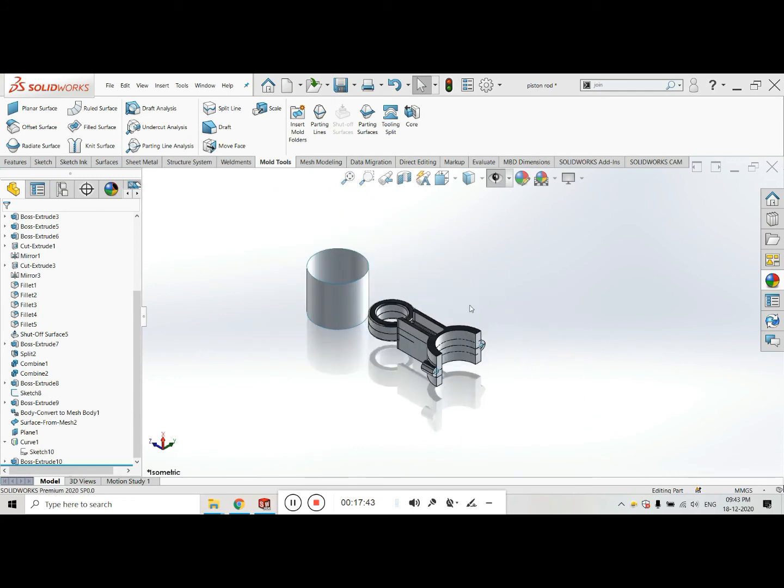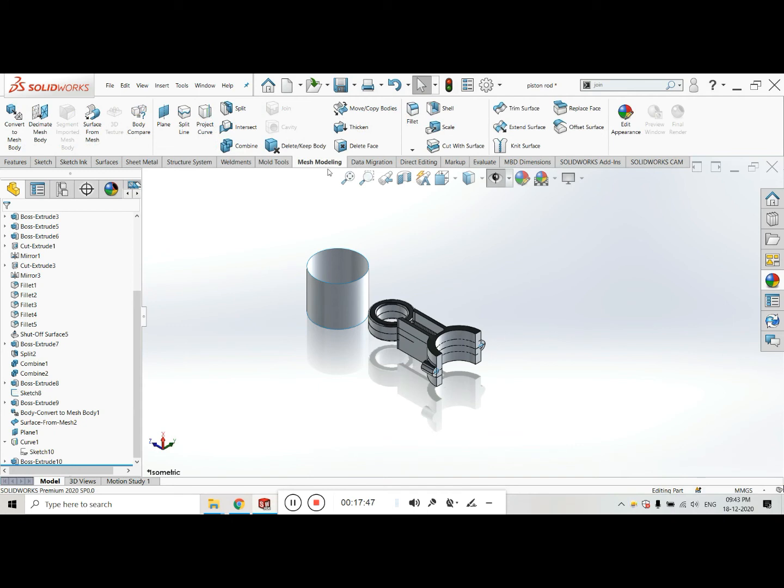Now it is time to end this tutorial. In this tutorial I have explained the mesh modeling tools feature. The first one is convert to mesh, the second is decimate mesh, but one thing remains, that is 3D texture. 3D texture is very interesting. I will explain it in the next tutorial.